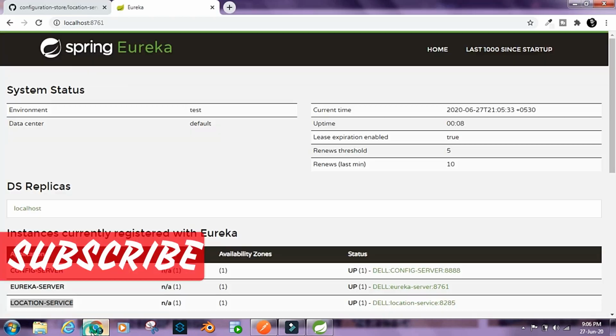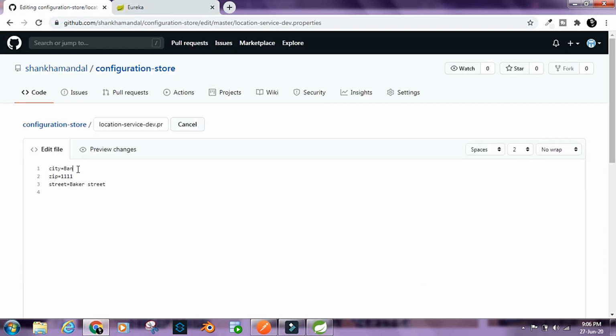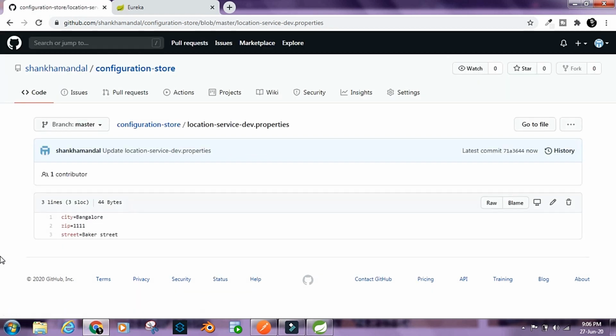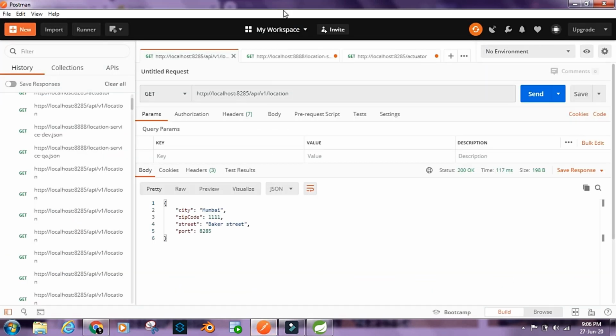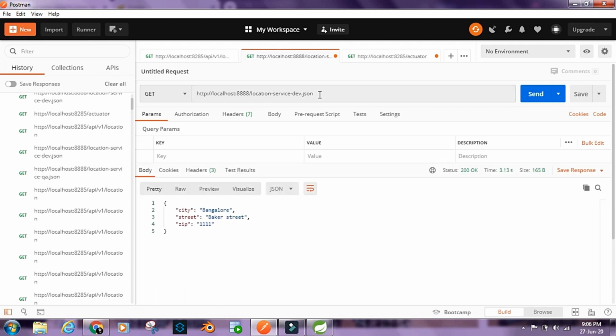Now let's change this and let's save this. Let's commit the changes and let's go back to our Postman and see if the location service, from the configuration server, has the new value or not. So it has the new value.